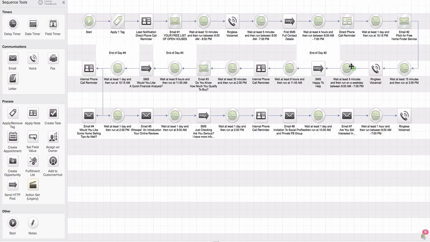And again, it's 5 minutes after the ringless voicemail. So it looks like you called them, you missed them, and then you sent a text following up to the phone call. And it just says, hey, I'm happy to help. If you have any questions, let me know. Then it waits 8 hours and runs at 11:45 a.m. the next day. There's another call reminder that goes out to the internal service.